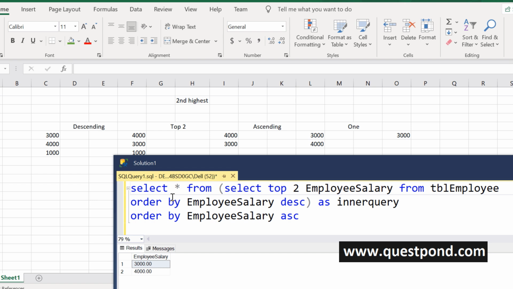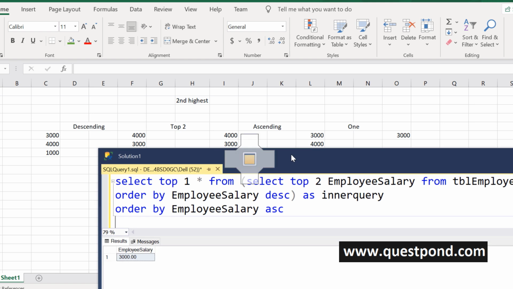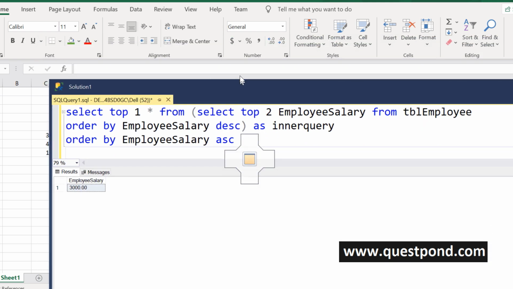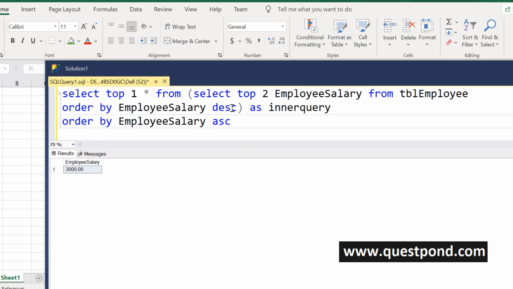And now I'll say select the top first from this, and there it is. You can see 3000, right? So now with that plan, it is very easy. You can see here first we made it descending. Second, we used the top keyword. After that, we made it ascending and we selected the top first.